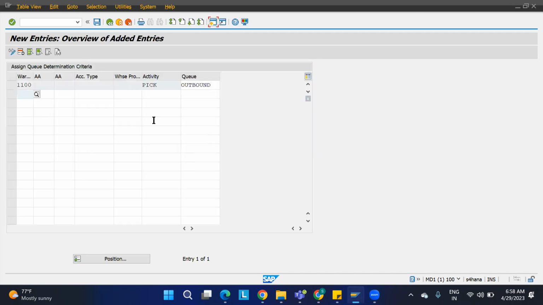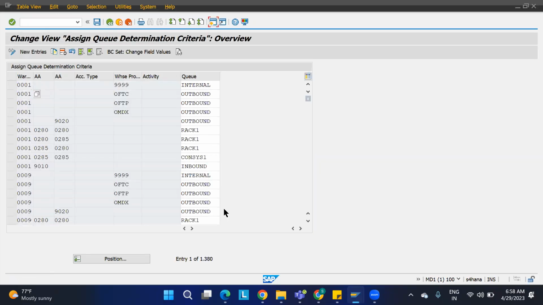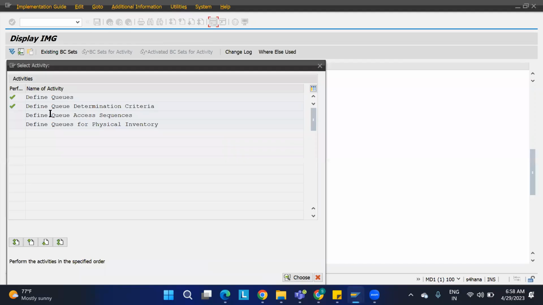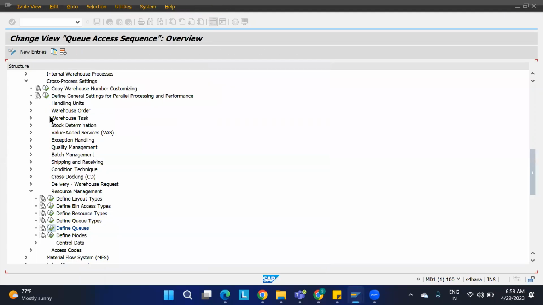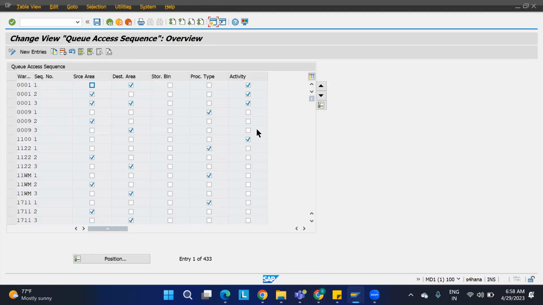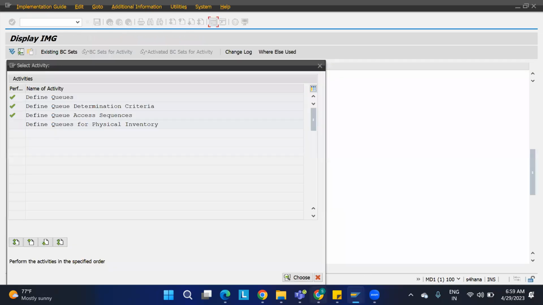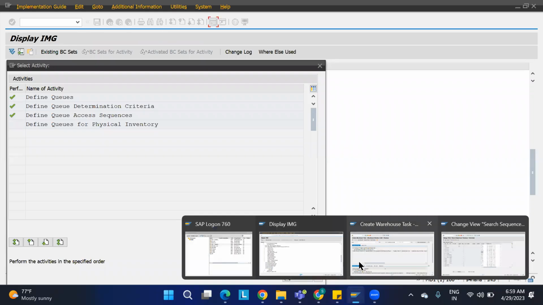We'll just try one. We're going to create the outbound delivery and try it out. See here how I have defined the access sequence for 1100. It is based upon the activity only. I'm defining it based upon the activity only now, so it will not vary. I will go and create one outbound delivery.